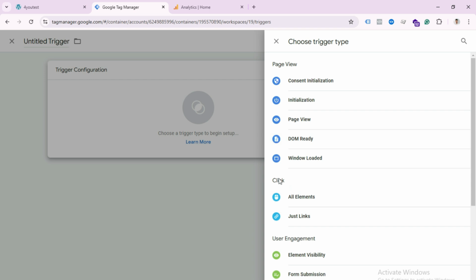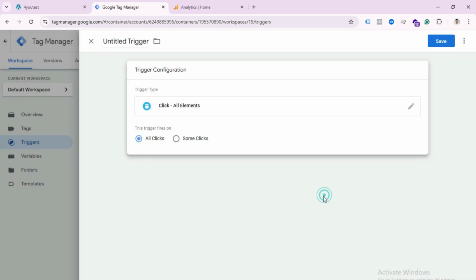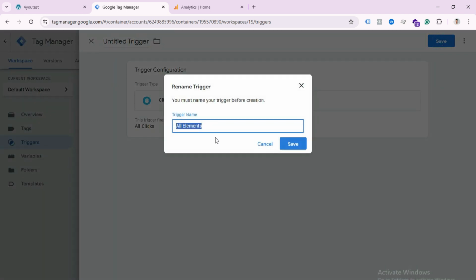Here we can see the Click section, and here two options, one is All Elements, another one is Just Links. First you have to select All Elements, and this trigger fires on all pages. You don't need to do anything here for now, just save this trigger, and you don't need to write any name for now, just save it.